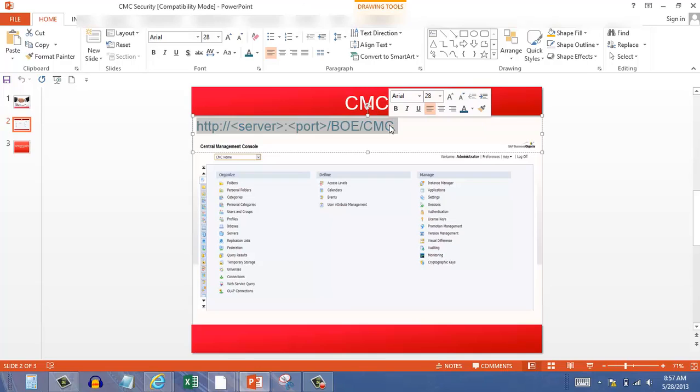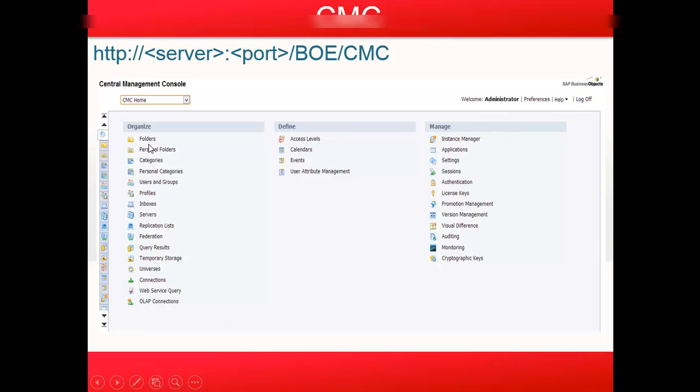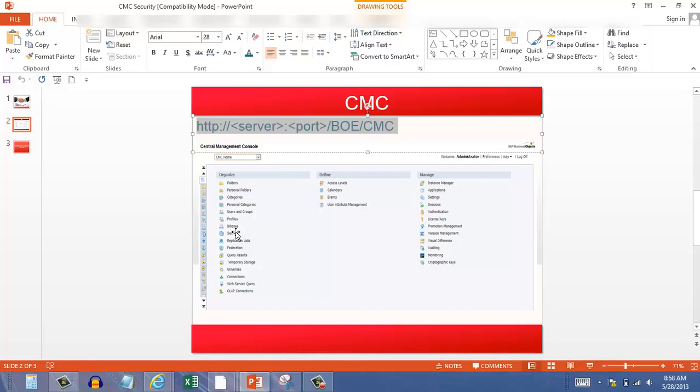Once you are in the CMC, you will see this type of screen. This shows what can be configured here, and you can see there is a tab called users and groups. In this tab, we will create users, create groups, and map the users to the group. So let's get into the system straight away.